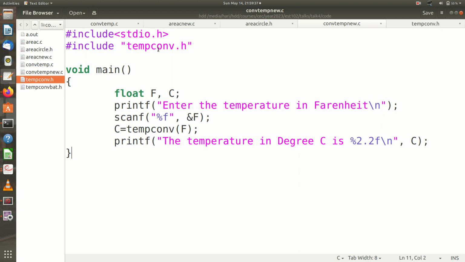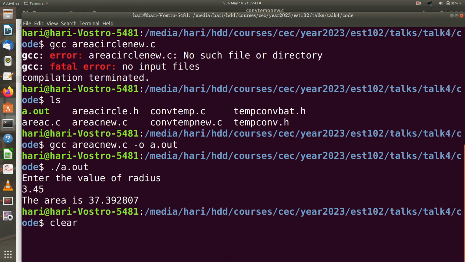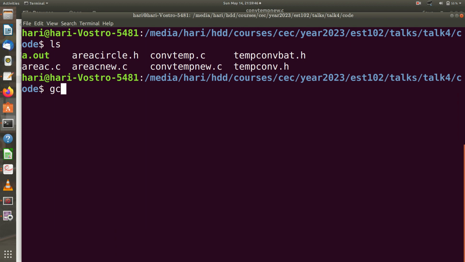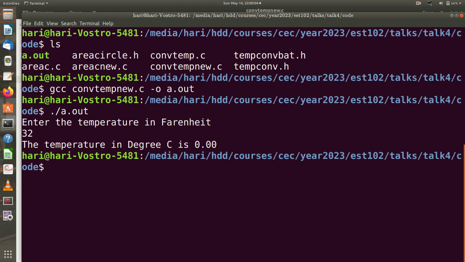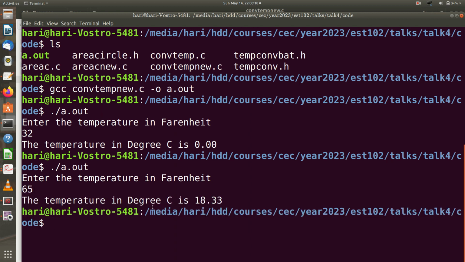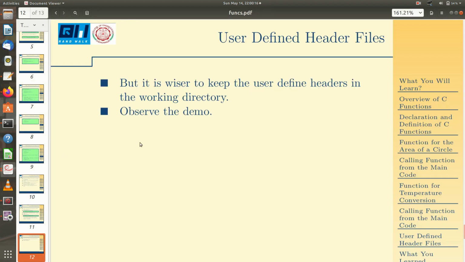Now let us run this main code conv_temp_new.c, compiling with -o a.out. Enter the temperature in Fahrenheit, I say 32. Now we can see that the temperature in degrees Celsius is 0. I can say it is 65. You can see that the temperature in degrees Celsius is 18.33. So this is how you include your user-defined header files.